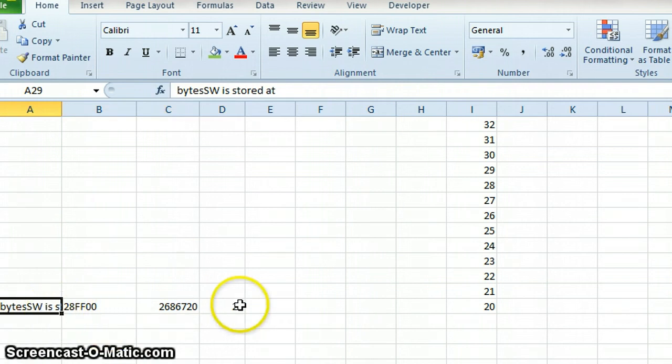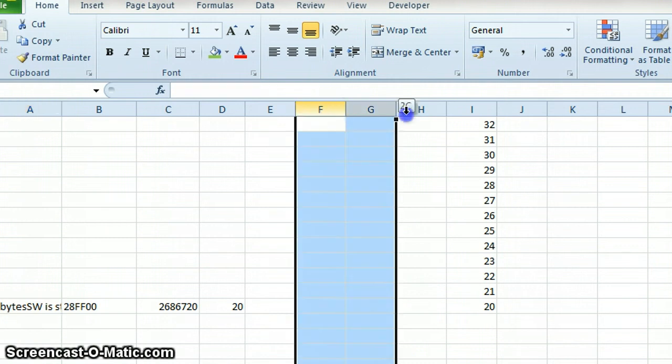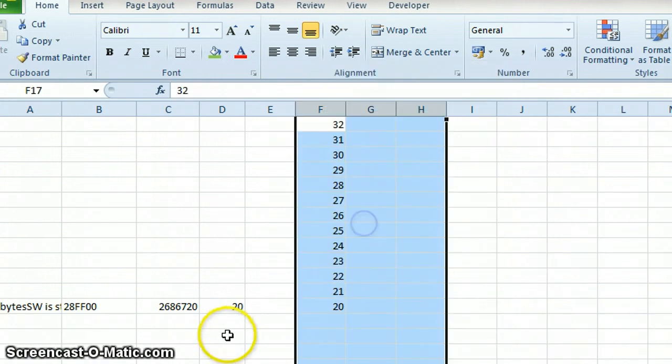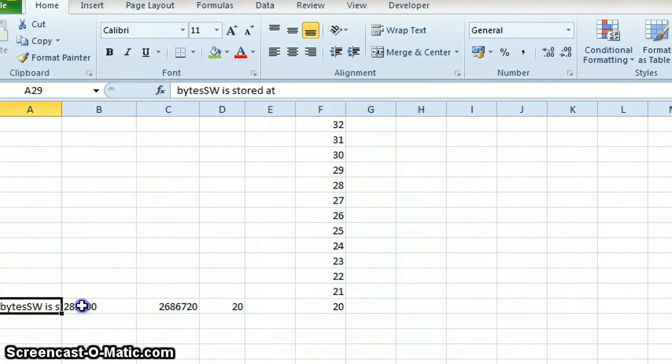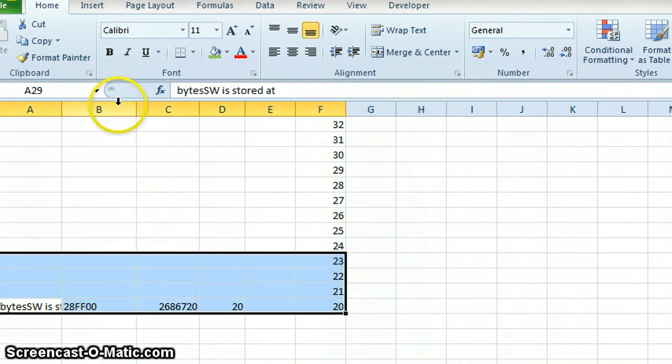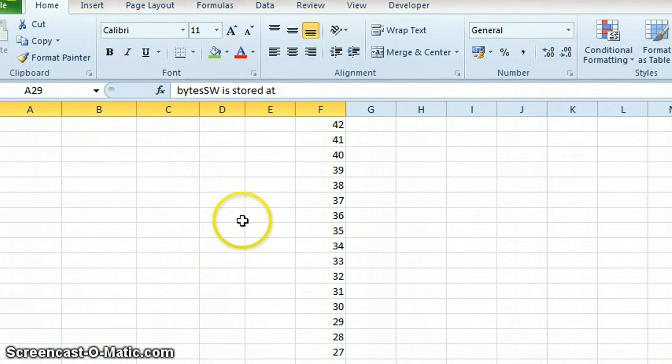This is an int, so I know that this is taking 4 bytes to store an int. Let's just delete this. So 4 bytes are being used to store this int. So 1, 2, 3, 4. There we go. Let's just colour that in.